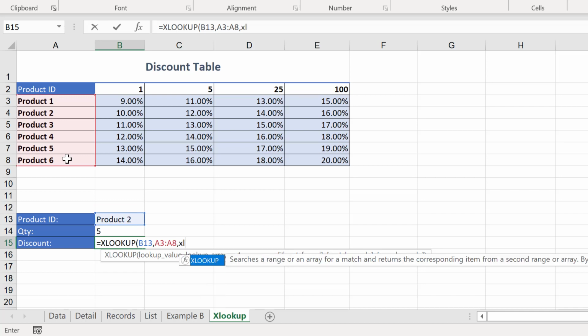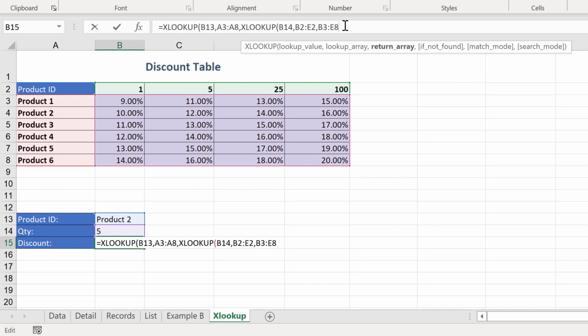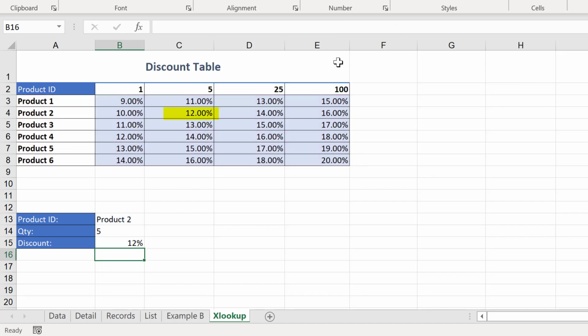So I'm going to go XLOOKUP again. I'm also looking up quantity 5, comma, from the quantity list. Comma. Now what's my return array? It's these blue cells. Now I need to do a double bracket to finish, one to finish the second XLOOKUP and one to finish the first XLOOKUP. Press Enter. And it's 12%.